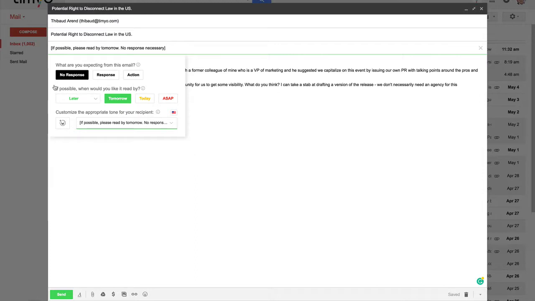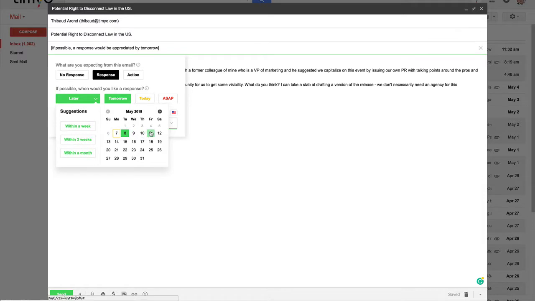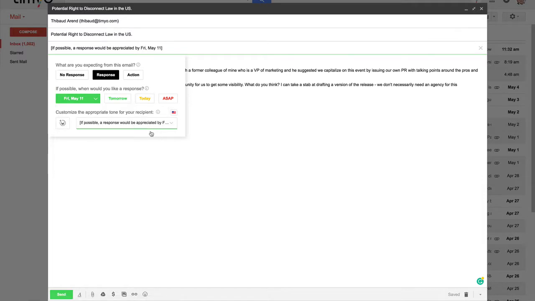In this case, let's suppose I'm expecting a response but don't need it right away. I'll indicate I'm looking for a reply toward the end of the week. I also have the option in this new field to adjust the tonality of this new information, even using some emojis. Now my message is ready and I can press send.